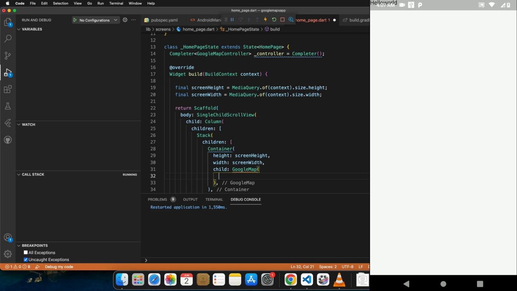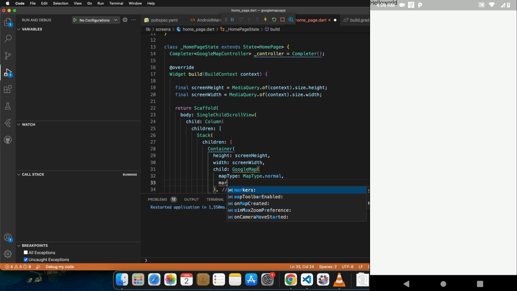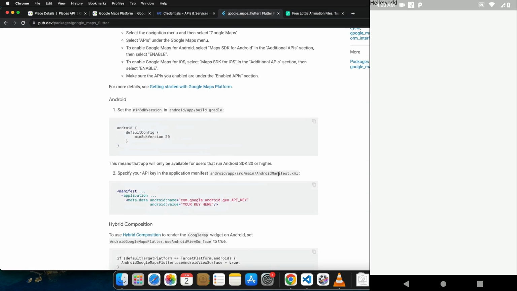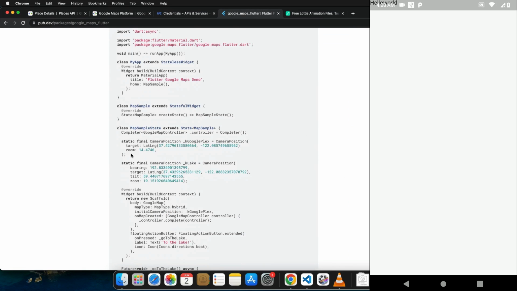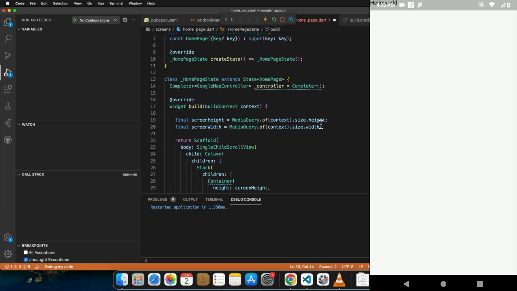Google Map widget. Inside this, I'll just give map type dot normal, and markers we don't have as of now. Initial camera position, I'll just copy the camera position from here. What have they given here? Yeah, here there is a camera position, right? Copy this and then use it here.